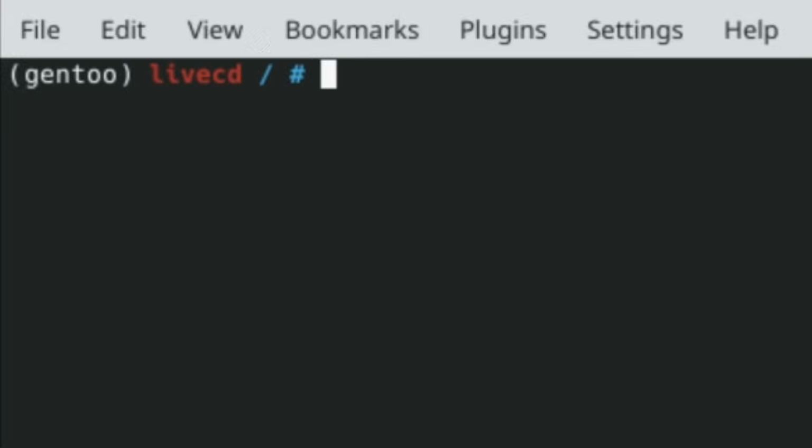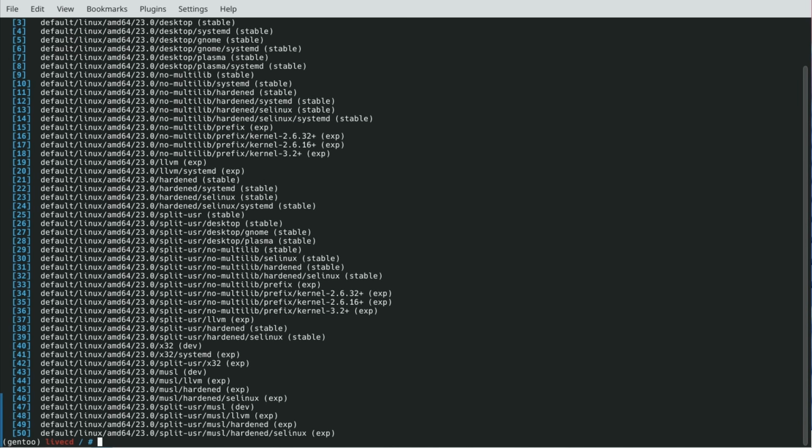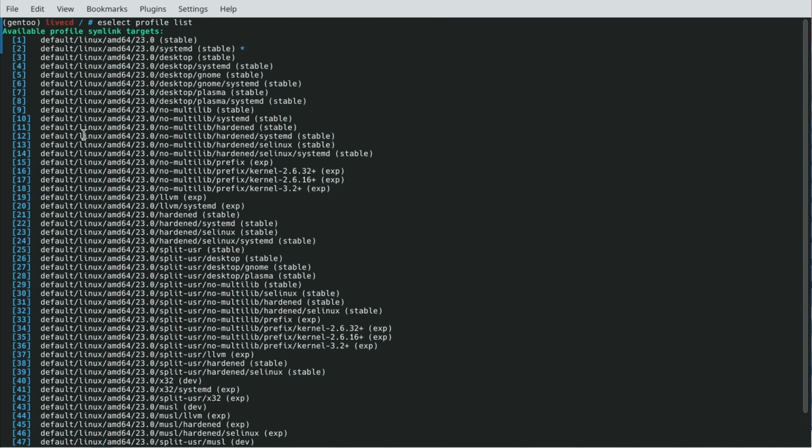Now we're going to select the profile. So we're going to do eselect profile list. I hate my S key, dude. Yeah, looks about right to me. Okay, so the one that we're looking for in specific is going to be default/linux/amd64/23.0/systemd.